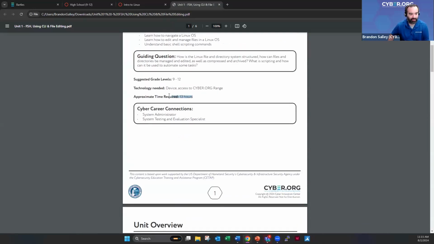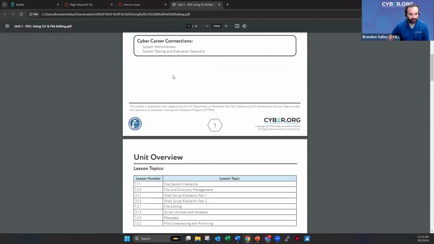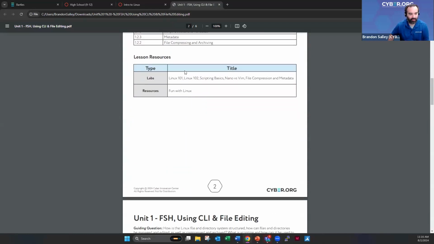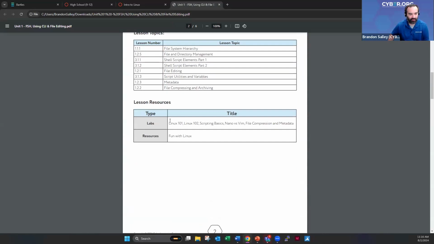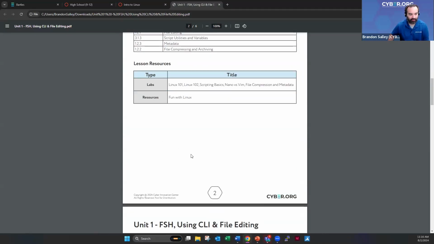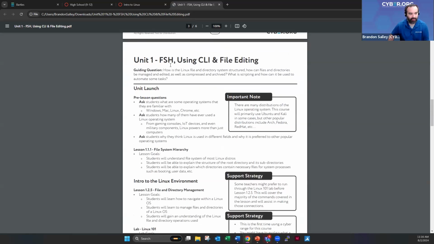It'll give you a rough estimate of how long it would take to get through that unit. It's going to have some connections, and then it'll give you the actual lessons, labs, and resources that are used in that particular unit. As far as the other things in it, it'll give you some things to launch that unit as far as prerequisite questions.